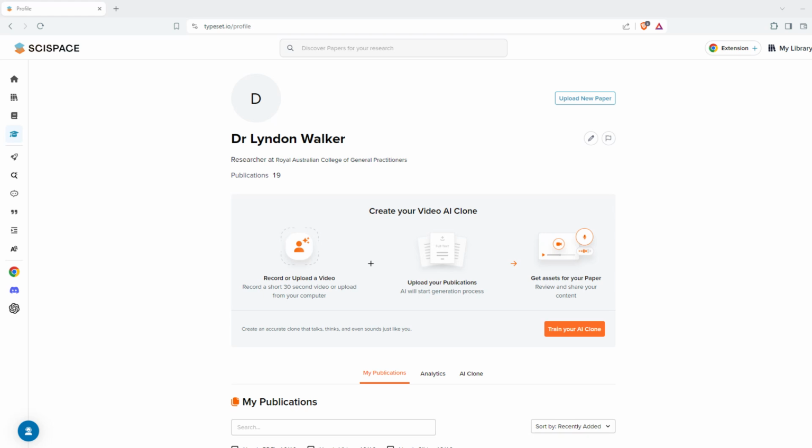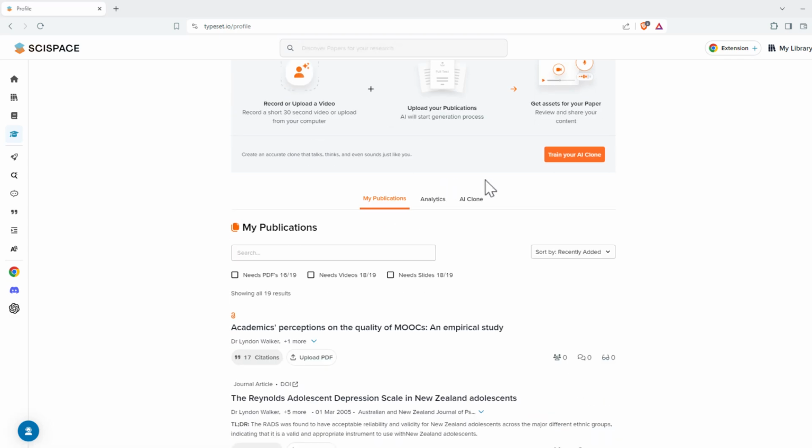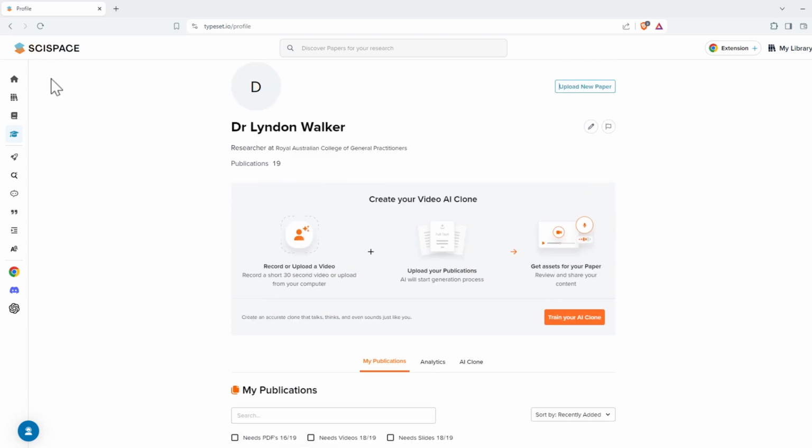Once we've got our profile set up, we can click here and actually change our institute that we currently work at. We can add a photo, we can upload new papers, and then down the bottom we've got our publications.